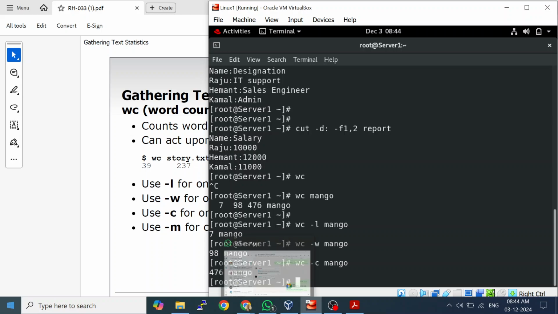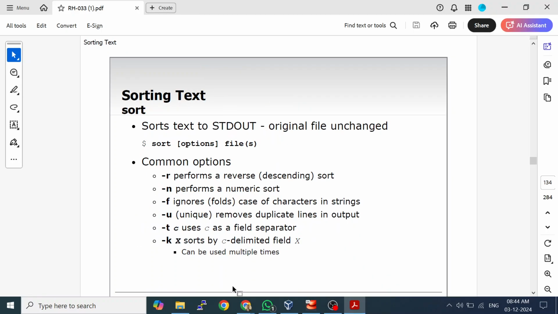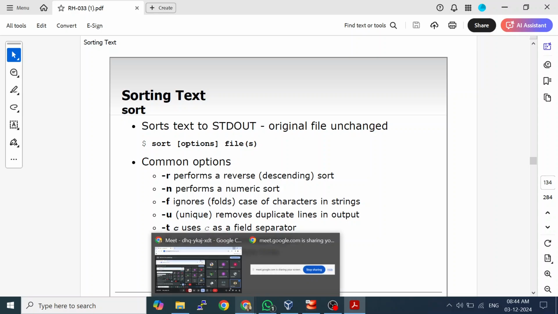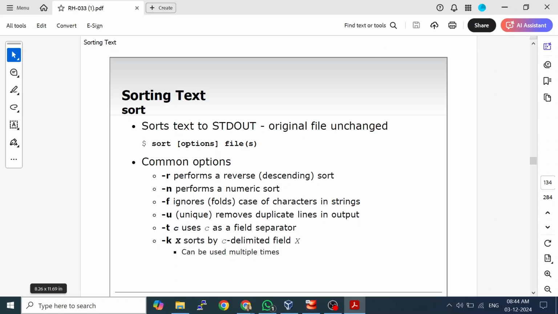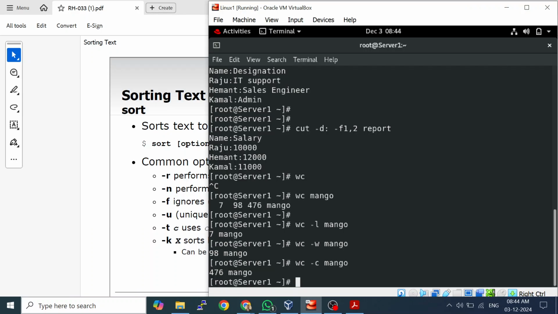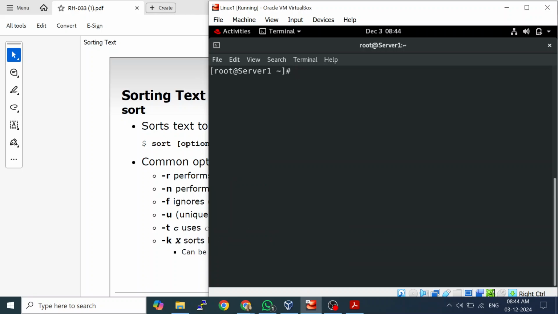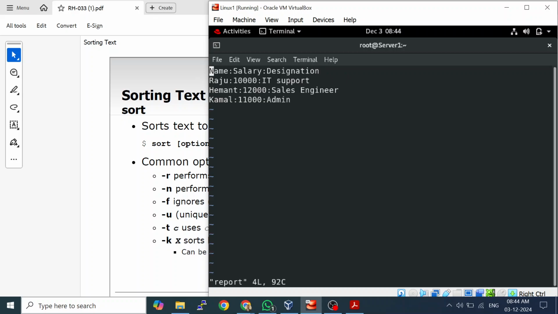Now the next, after this, is sort. Sorting will sort the lines of a file based on alphabets or numbers. So I am going to create a file in a different way. Instead of writing many lines, I will write the names.